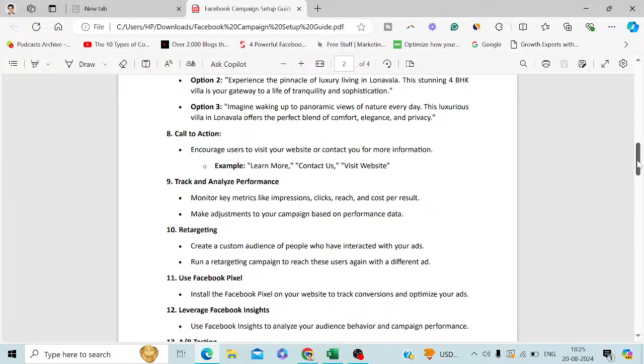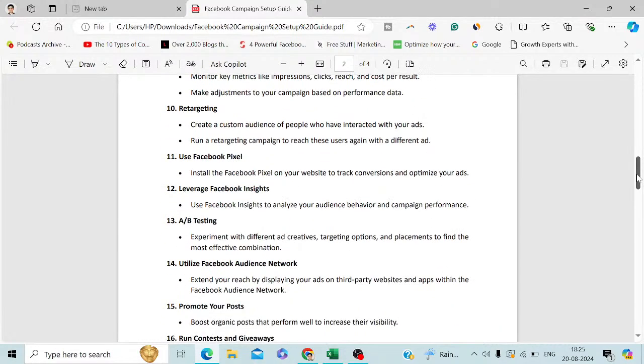Analytics tracks your visitors, right? Whoever all visitors are coming, it will give you complete information. The same way Pixel can do that as well. So you have to install Facebook Pixel. Then once that's done, you have to leverage Facebook Insights. You have to use Facebook Insights to analyze your audience behavior and campaign performance, right? So this is very important.